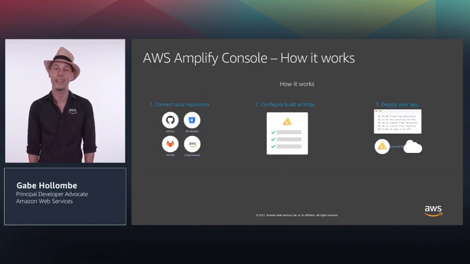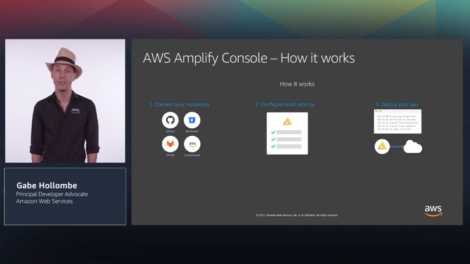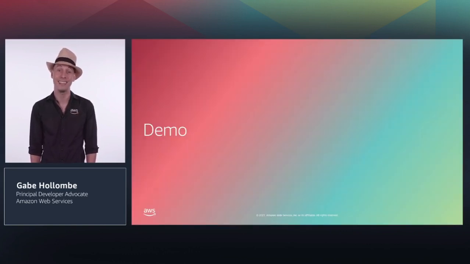Well, getting started with the Amplify Console is really easy. You just connect your repository and review the auto-detected build settings, and make any necessary changes. Then your first app version gets deployed. Let's take a look at a short demo to see this in action.